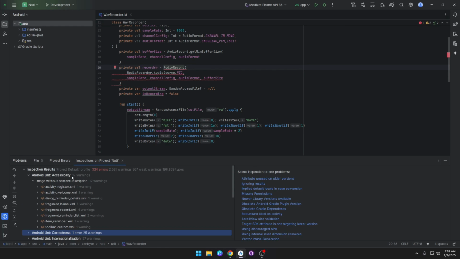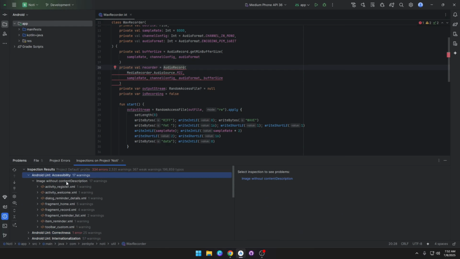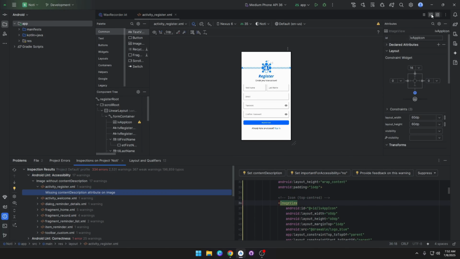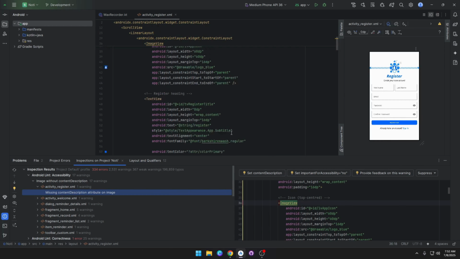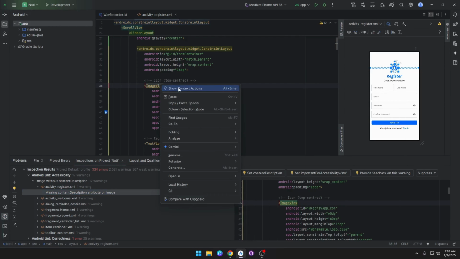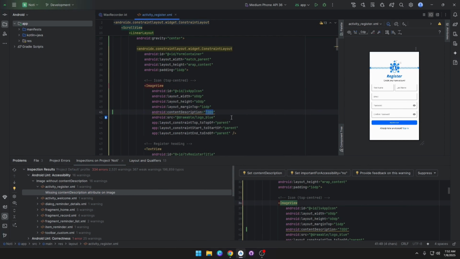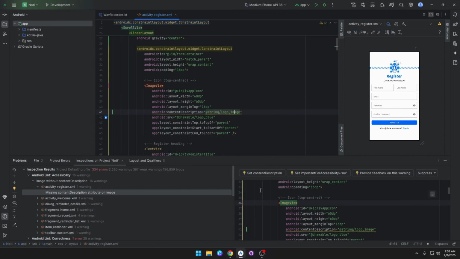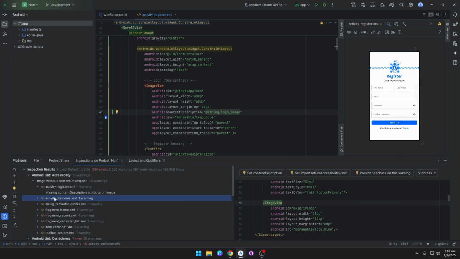So going in here, some warnings here. We have image without content description. So we'll open up the drop down, click on that, and double click it so it comes up here. This image doesn't have the content description, so we'll put logo image, and then we're going to extract string resource, right, to turn it into a string so it's not hard-coded text and we're not trading one warning for another. So that solved that.